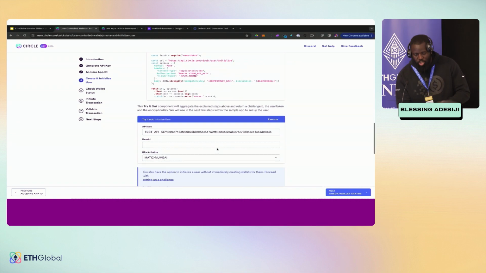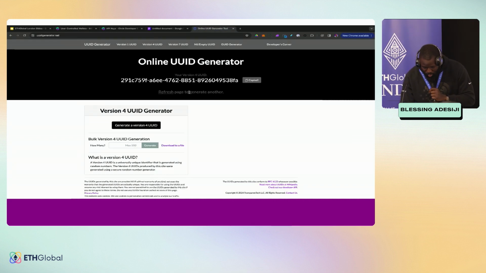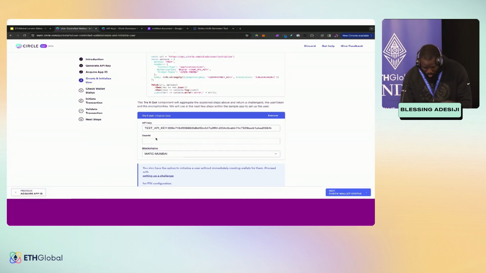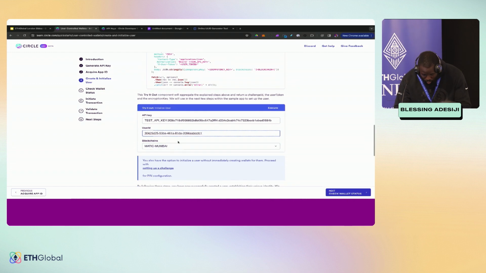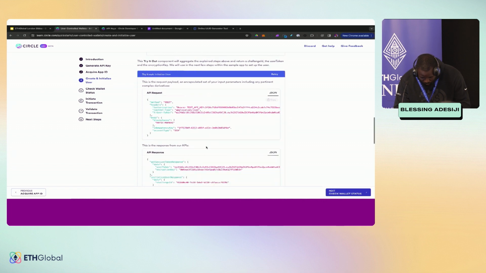Essentially, to initialize your user, you need a way to identify your user, and that's where the user ID comes in. I'm just going to generate a quick user ID right here using this example platform, and then put that in right here, and that's the user ID. You could embed the code into your application where your user gets a particular user ID. I'm going to use the Polygon Mumbai blockchain, and that would give me my user.